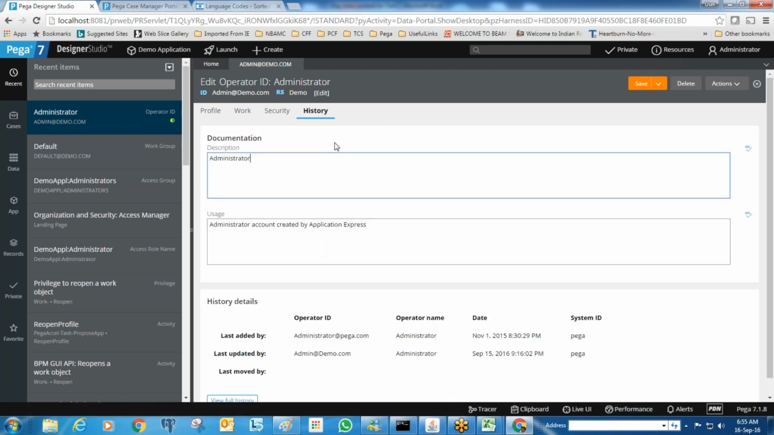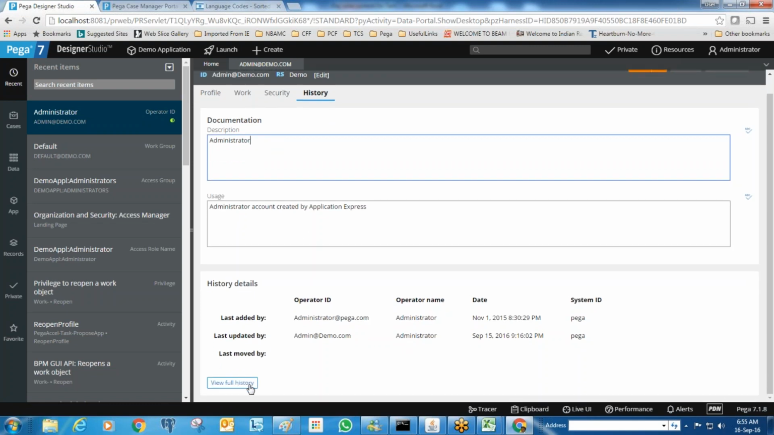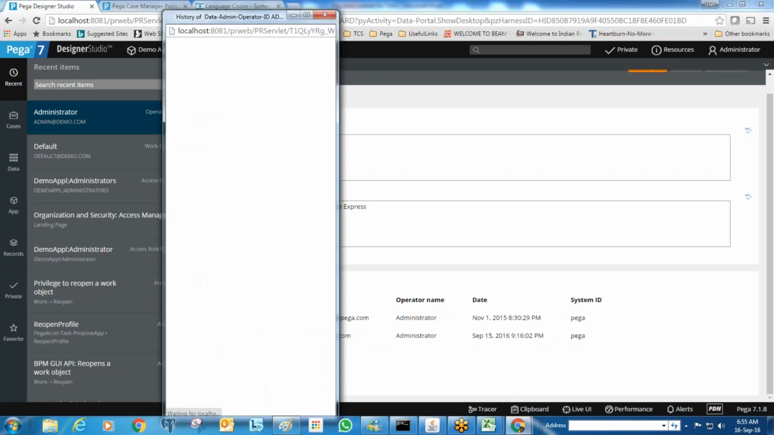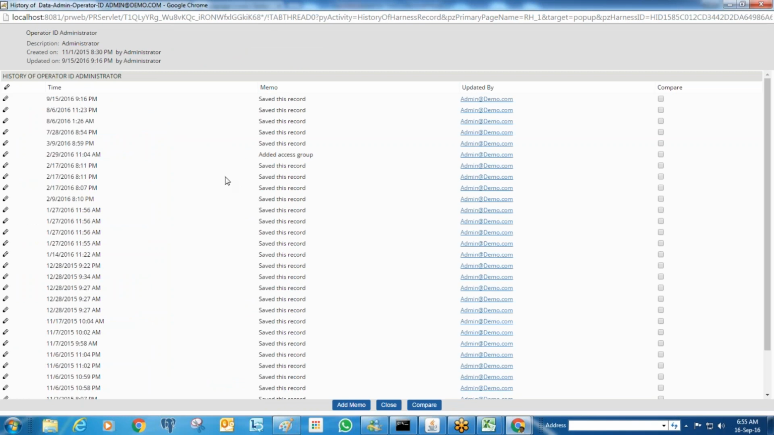Okay, this is history. In the history you can see the full history. This will tell you who modified this rule, and when it was modified. It's not that every history will be maintained, but once you modify, we can track who modified this and when they modified it.